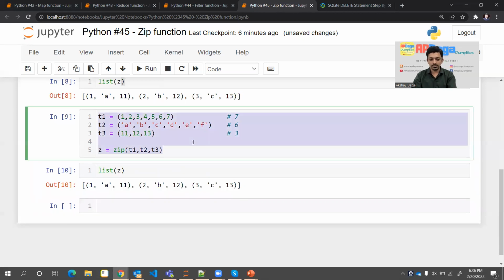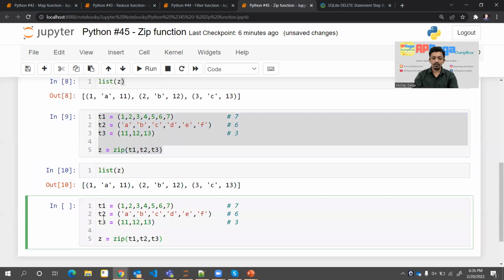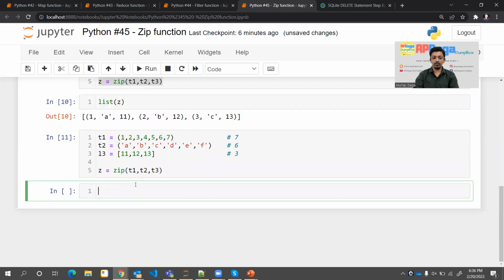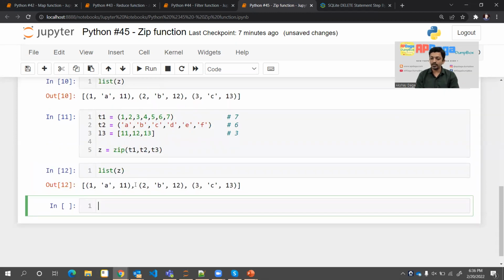Now again, I'll copy this, and instead of 3 tuples, I'll take the third one as a list. Okay, so a combination of list and tuple. So let's try that. Okay, and I'll do list of Z just for printing, and again it is working as expected. So it works with any type of iterable.